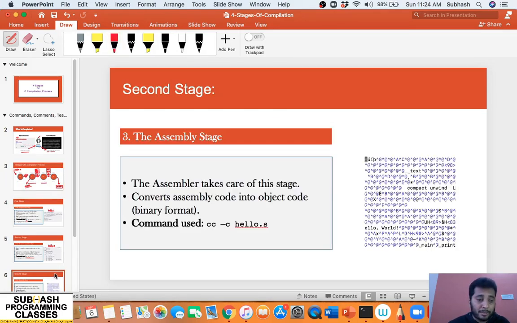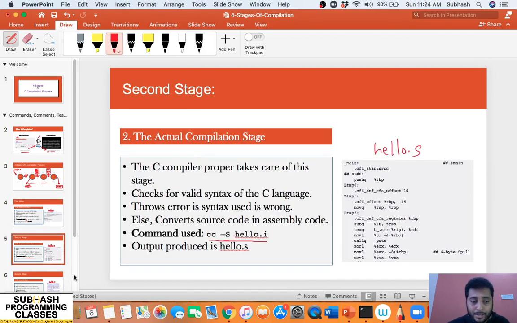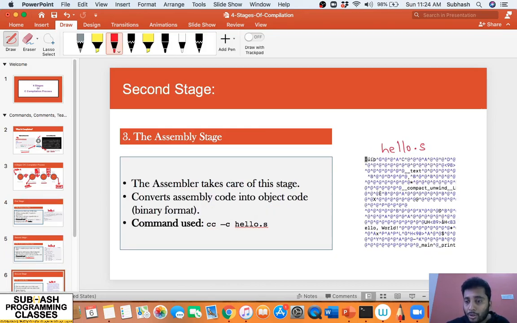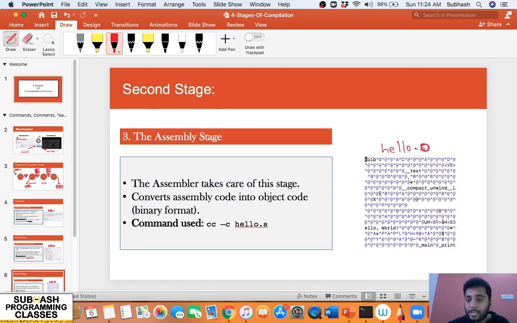Let me recall this assembly stage once again. The assembly stage is taken care of by the assembler. The assembler does the assembling part and converts assembly code into object code. This is the object code. So the input that you give to the assembler is hello.s, and the output that you get is hello.o.